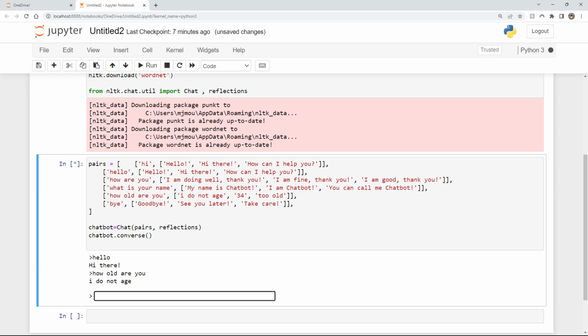So in conclusion, we've created a chatbot. We have looked at creating a very simple chatbot using Python. We covered the basics of NLTK, we defined a list of pairs, and then we created an instance of the chat class, which is this section here. And then we implemented the chatbot.